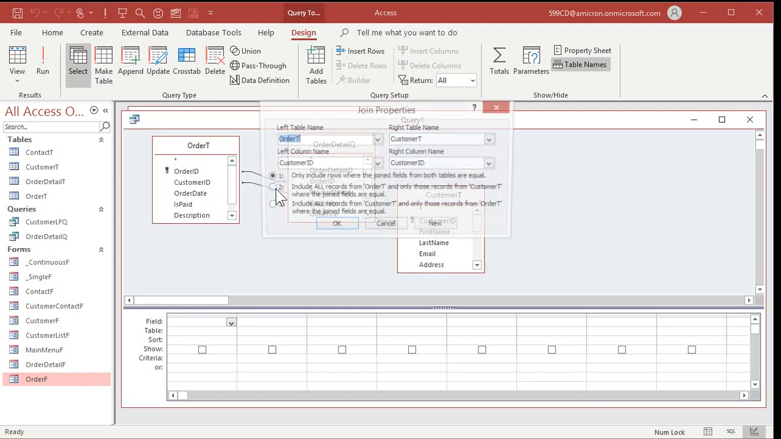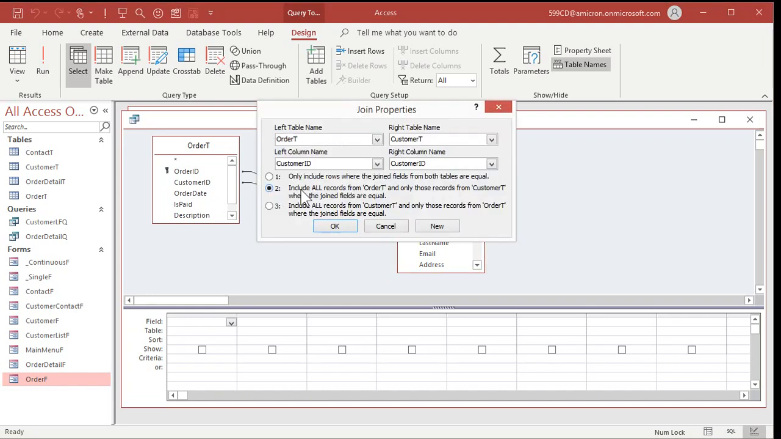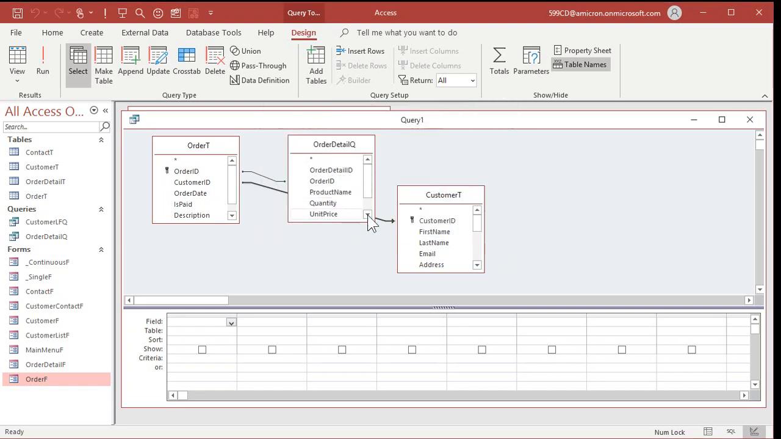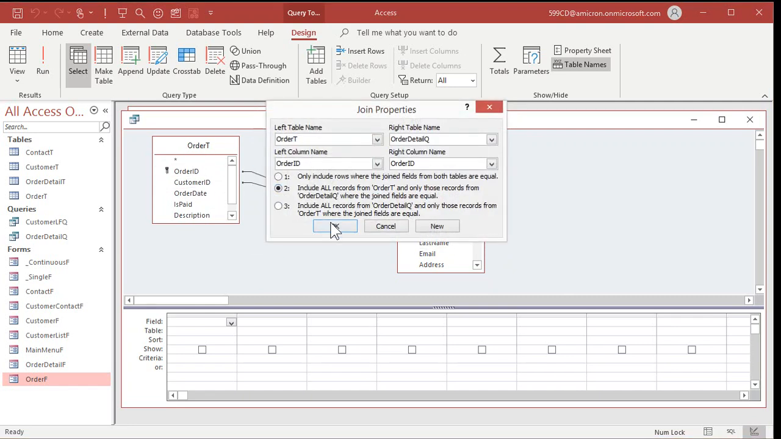Okay, so double click on these lines, go to number 2. Include all records from order T and the records from customer T where the join fields are equal, and you'll see an arrow that says show me all of these and the related customer information if it exists. Double click on that and go to 2.